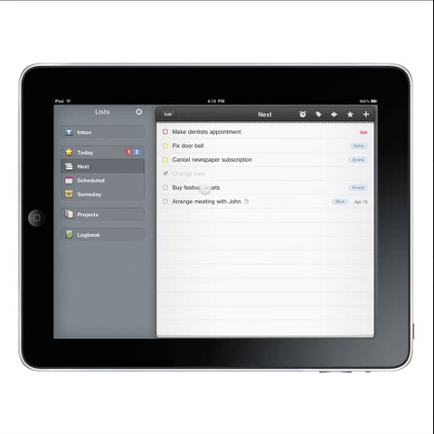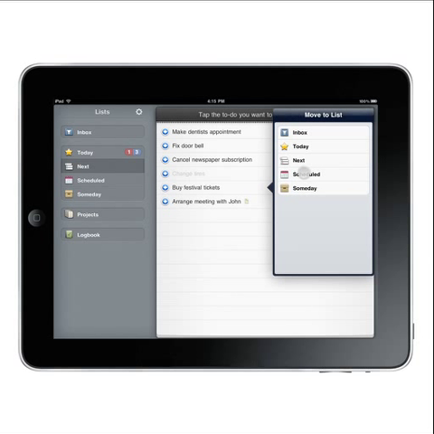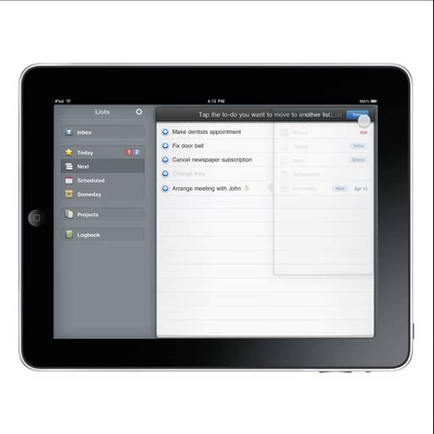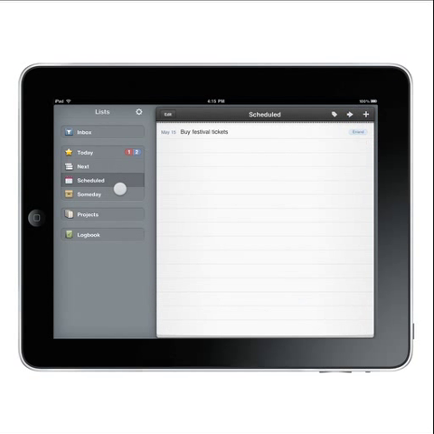This to-do, Buy Festival Tickets, isn't able to be actioned as the tickets aren't on sale until next month. There's really no point having it visible in the Next list, as we can't do anything with it until the tickets are on sale. To remove it from the Next list, just move it to the Scheduled list. Tap on the arrow icon, tap the to-do you want to move, and tap on the Scheduled list from the popover. Let's schedule it for next month. Tap Done, and the to-do is safely moved out of sight to the Scheduled list. On the scheduled date, the to-do will automatically be moved across to my Today list for action.